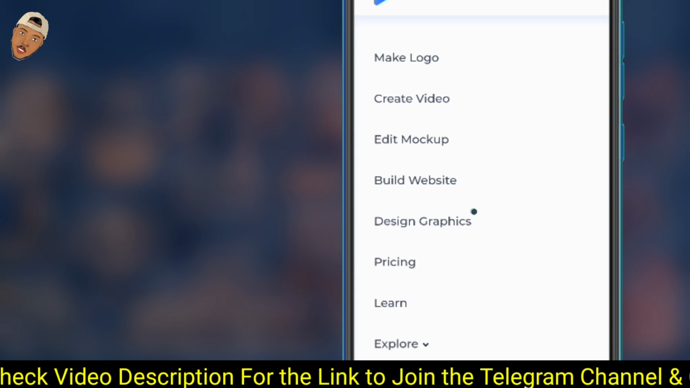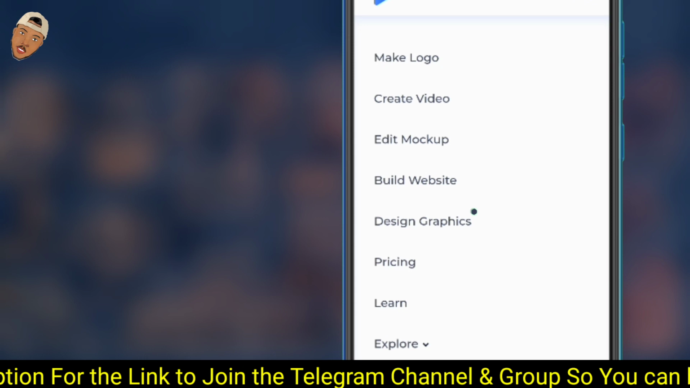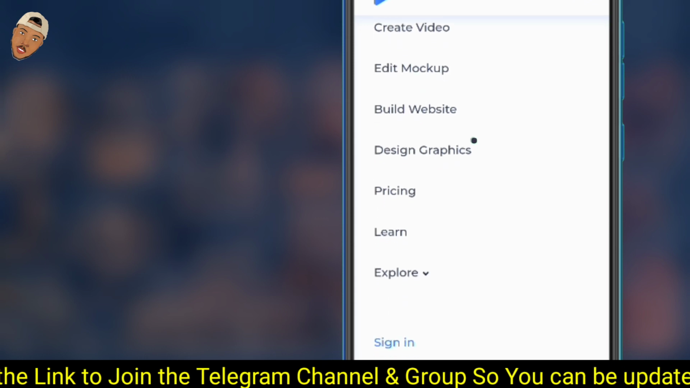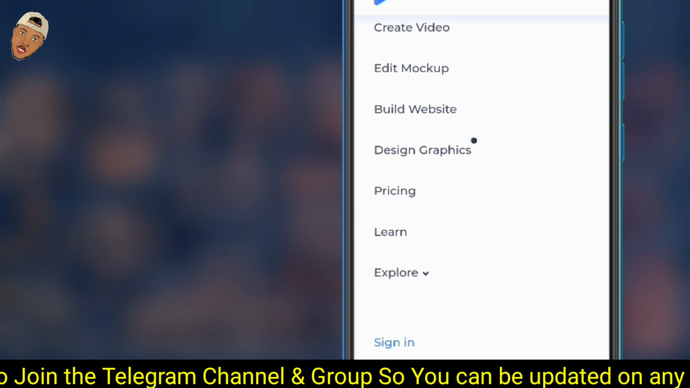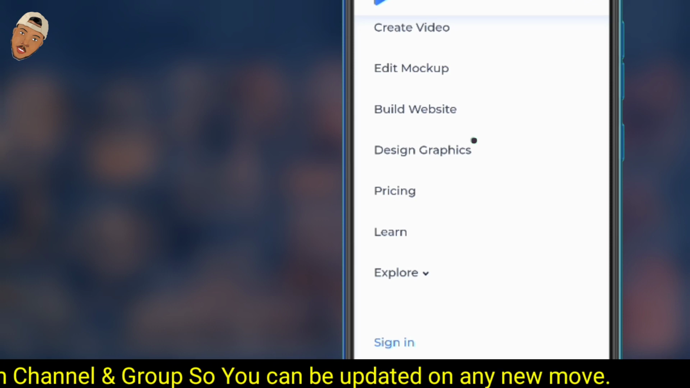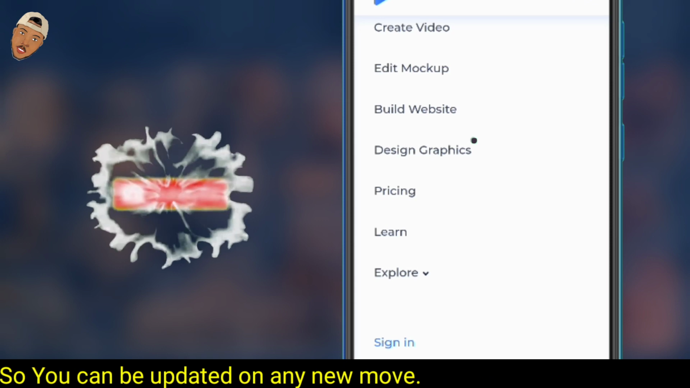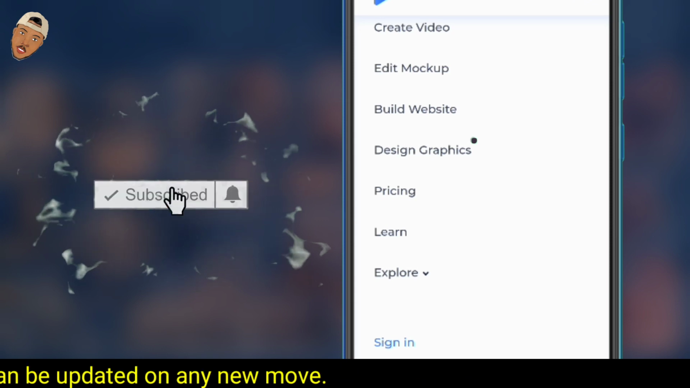As you can see, it says make a logo, create video, build a website, graphic design, that is design graphics. But one thing about this platform is that it's not free. You have to pay money for it. But with this tutorial, you are going to get everything free here, with the method that I have. So make sure you follow me to know how you can do that.